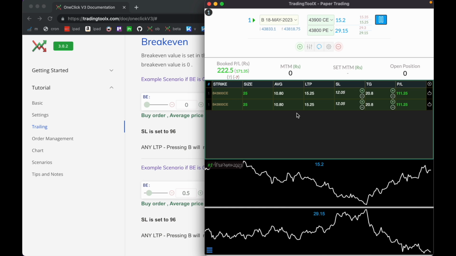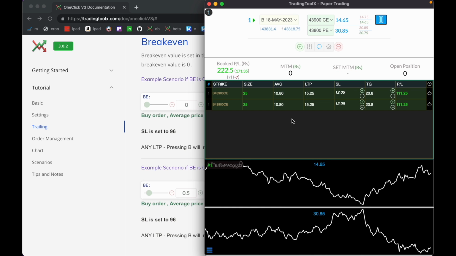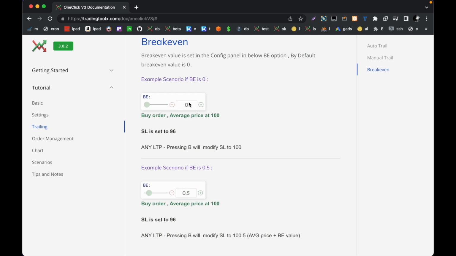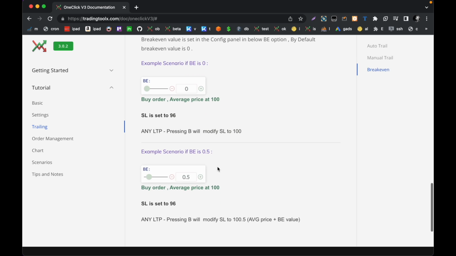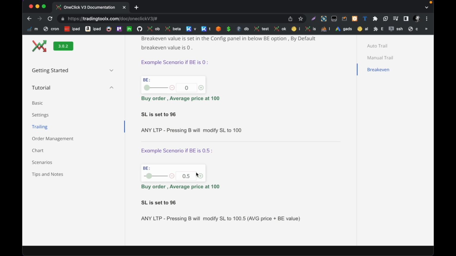You can press C to close all the positions. By default it is 0, so whatever the average price is, that will be the SL. If you want even more leverage, you can keep it at 0.5. So if you are buying at 100 rupees, your stop loss will be modified to 100.5 instead of 100. So instead of break even, to cover your brokerage, you can use this option.